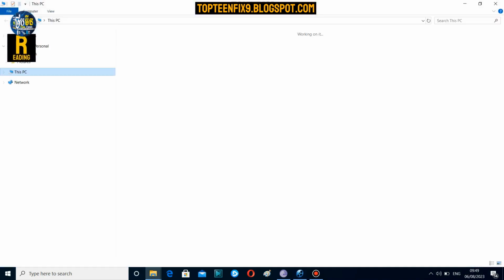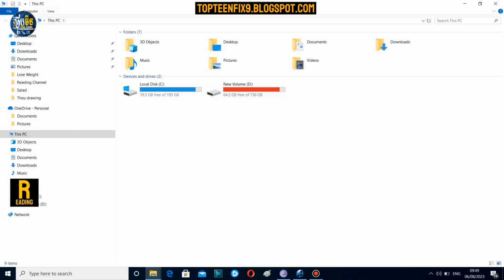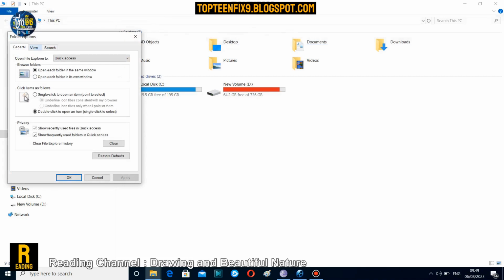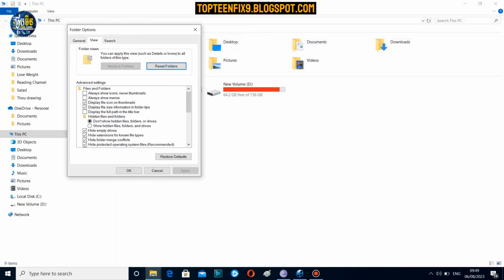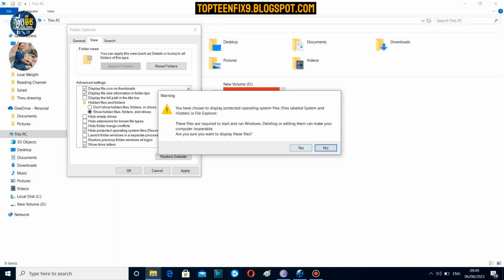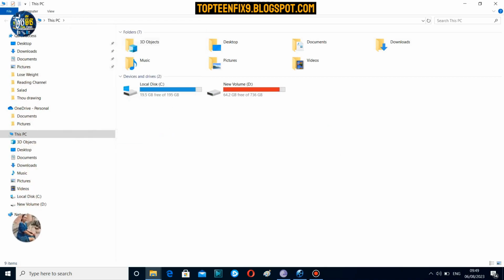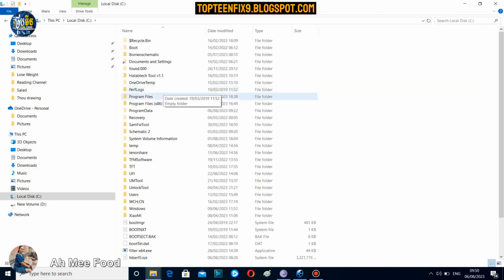Firstly, you need to go to your computer and select the drive C. Just like on the view, and on the right hand select the options and then change, and then select on view and scroll down, select show hidden files and uncheck all the boxes, select yes, okay, and then apply and okay.